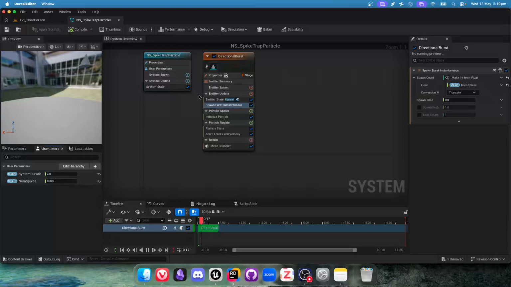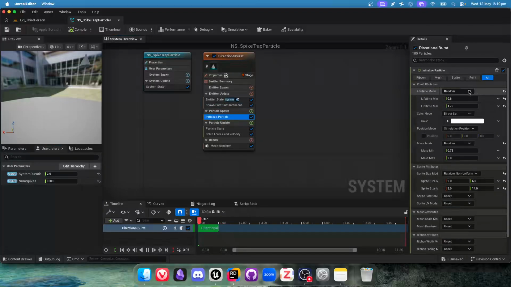So that is our spawn burst. Let's move to initialize particle.